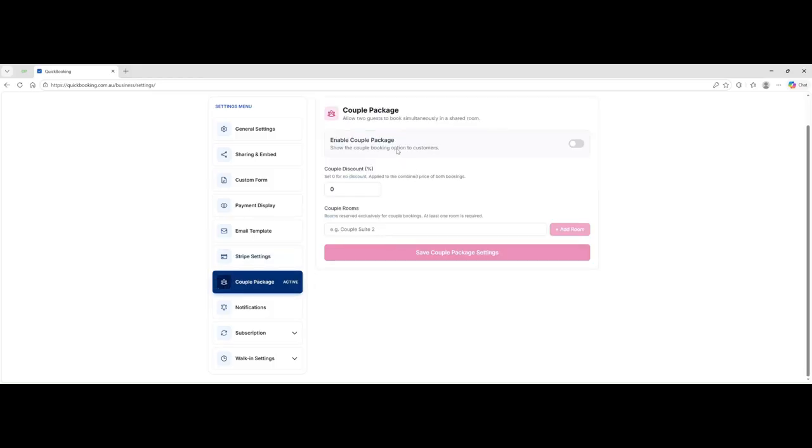Please note that this is the couple package option. Can customers book as a couple? If yes, simply click here to enable it. If not, leave it disabled. Do you offer a couple discount? If not, there's no need to add one. Do you have couple rooms available? If so, we can add them right here. Simply enter the room name. Next, we'll move on to the notifications section.